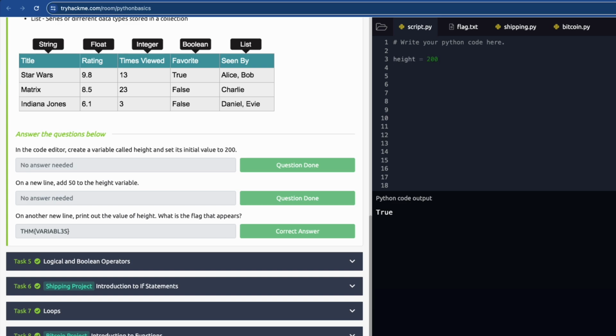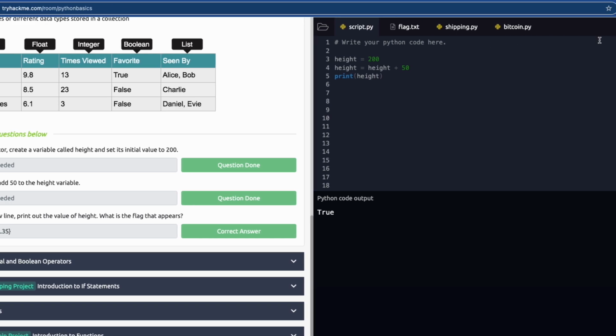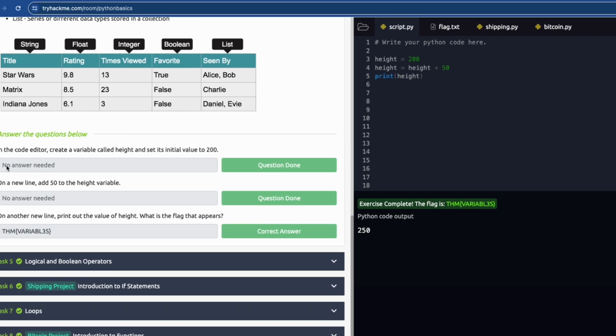There's that. On a new line, add 50 to the height variable. So it could be height equals height plus 50, all right? And then on another new line, print out the value of height. So just like that, and that's it. And there you go. We have the flag that is implied to this. Very simple exercise, right?